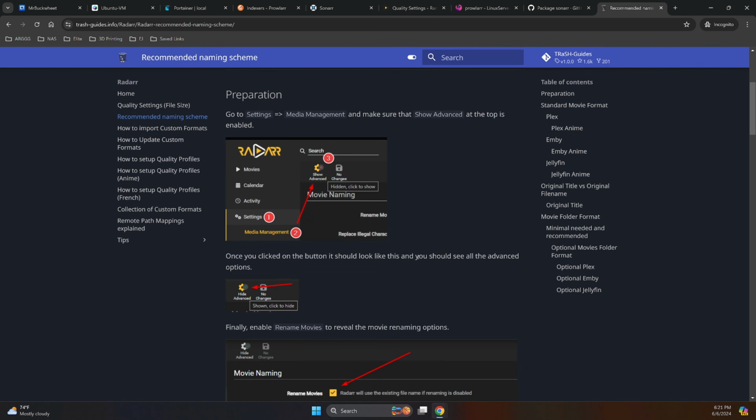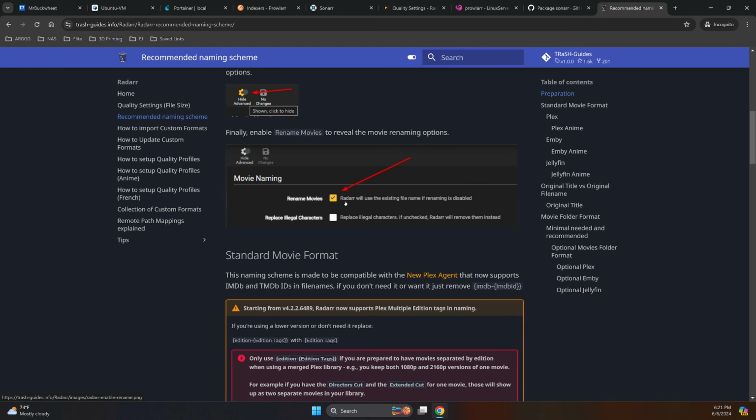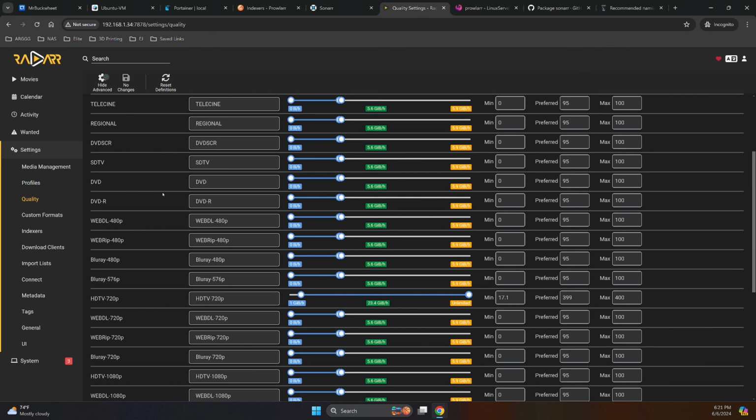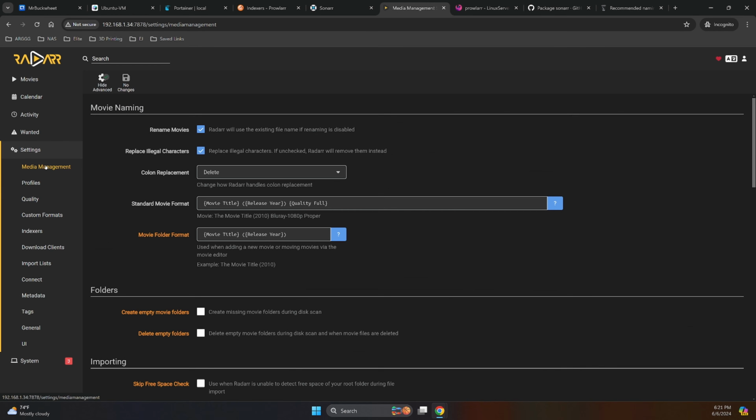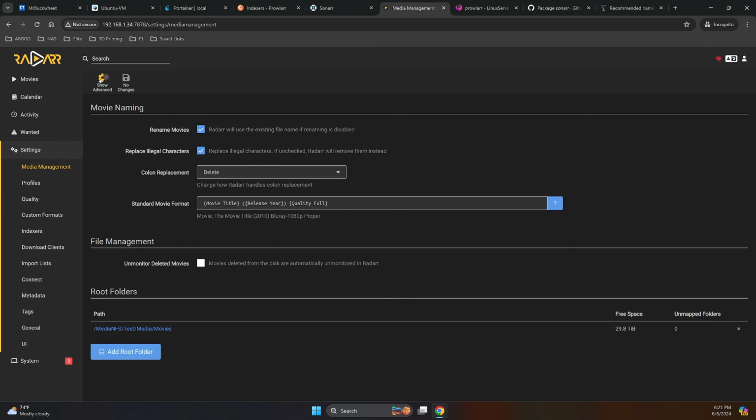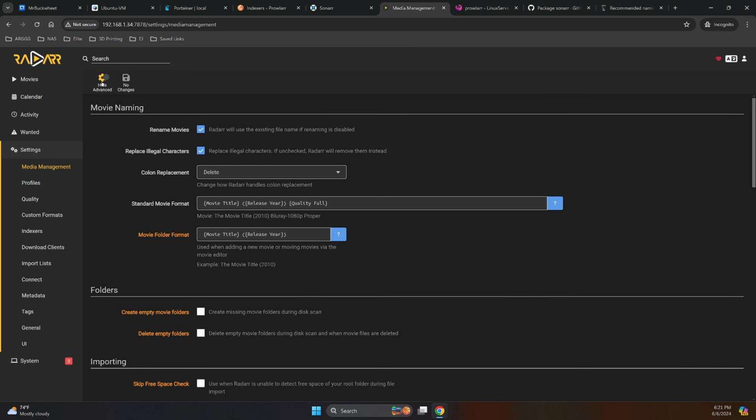So how do we do this? Again, just following the guides here, we're going to enable a couple of settings. We're going to go into Radarr, into our media management. We're going to make sure that we have advanced shown, and you'll see how this is unticked. If we click on show advanced, we get a couple of different settings here. We want to make sure that we click rename movies, and we're going to see the standard movie format, and then we're also going to see the movie folder format. We're going to change both of these.